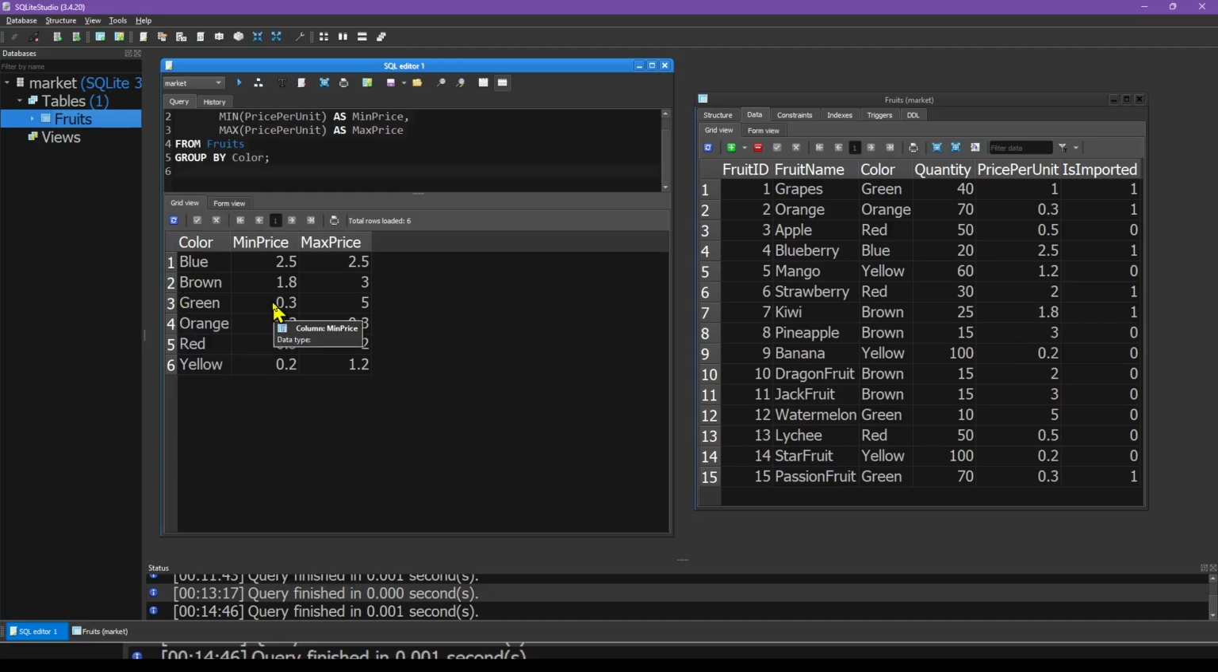Let's look at the green. It's telling you the minimum is 0.3 and the maximum is 5. So let's go find green. This is my green, 5 right here. This is 0.3. And I think there was another green somewhere over here. There it is, 1. So clearly the minimum is 0.3 and the maximum is 5 for the green.